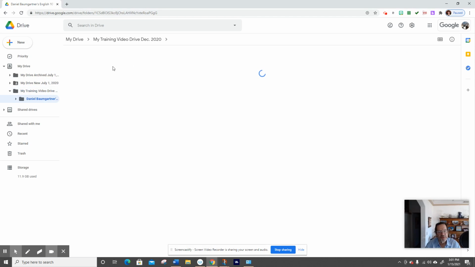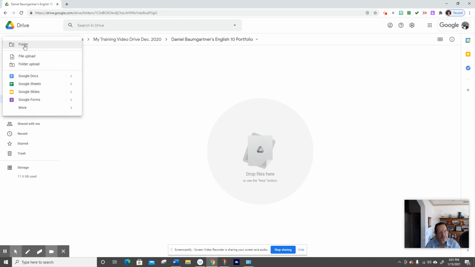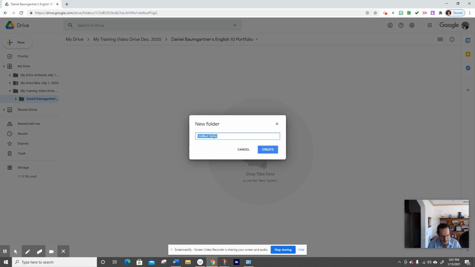Okay, then you're going to click on this so you'll be inside of it. You'll be in the portfolio, and now you're going to put some subfolders underneath that. You can do that by clicking up here on New, go to a folder, and you're going to type Daily Oral Language, or DOL. Hit Create.